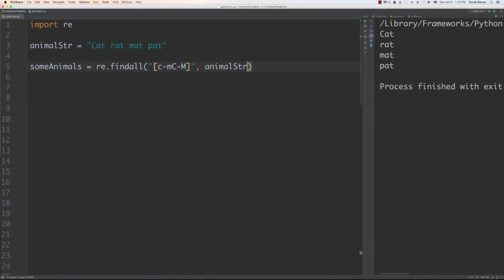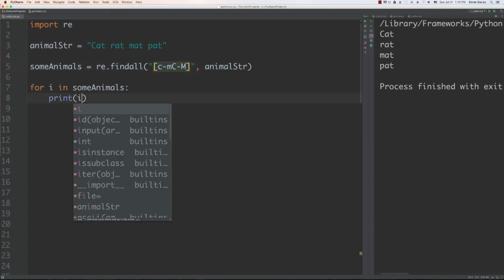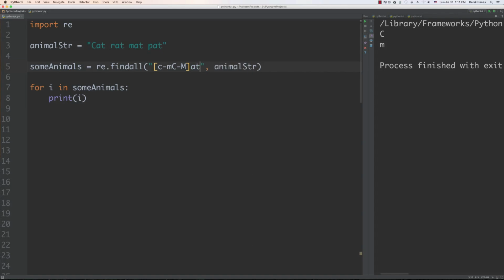And then we can come in and do animal string once again and do the same thing we did previously. If you ever get left behind, of course, there's a pause button. Click on it, and then you'll be able to type the code in. Whoops, made a little bit of an error. Also going to want to come in here and type in at and run that. And you're going to see that we got cat and mat, but we did not get rat and pat.